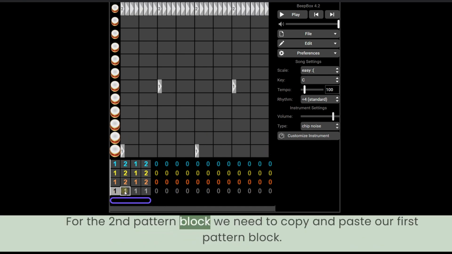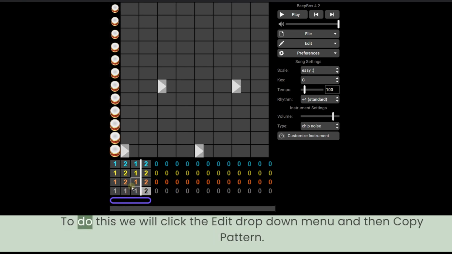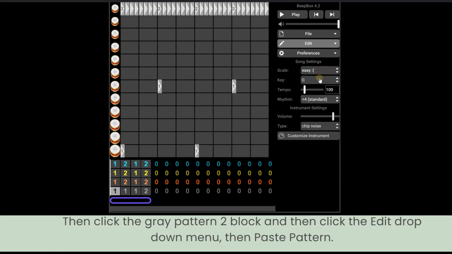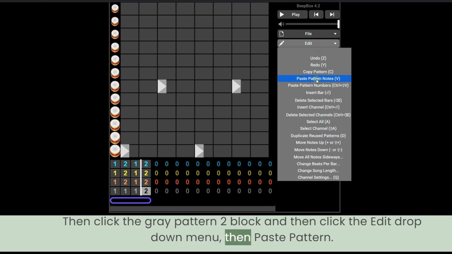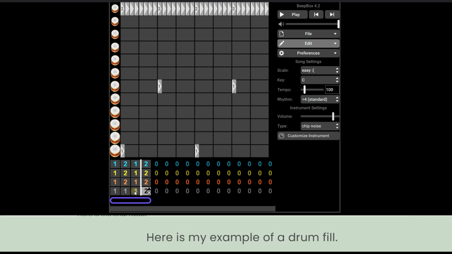For the second pattern block, we need to copy and paste our first pattern block. To do this, we will click the Edit drop-down menu and then Copy Pattern. Then click the gray Pattern 2 block and then click the Edit drop-down menu, then Paste Pattern. We only need to edit the last part of this pattern to create a drum fill. Here is my example of a drum fill.